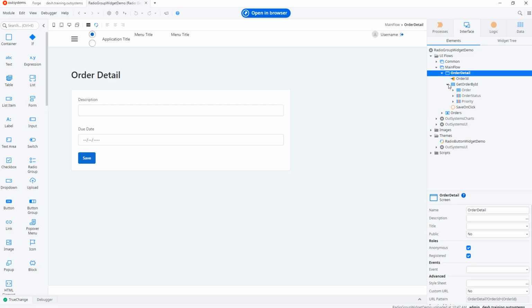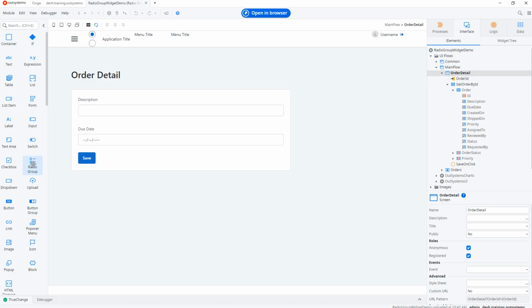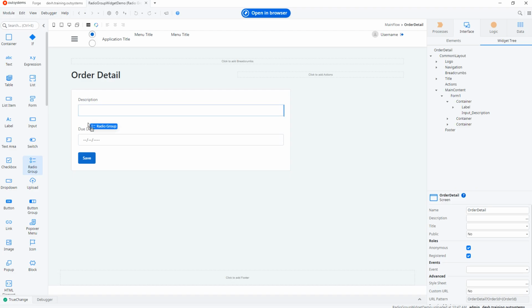When expanding the order entity, we can see the priority attribute, which defines the priority of the order. The priority can be low, medium, or high. So, this is a typical use case for radio buttons, where the user can select the priority from these three options. Let's start by dragging a radio button group to the form.